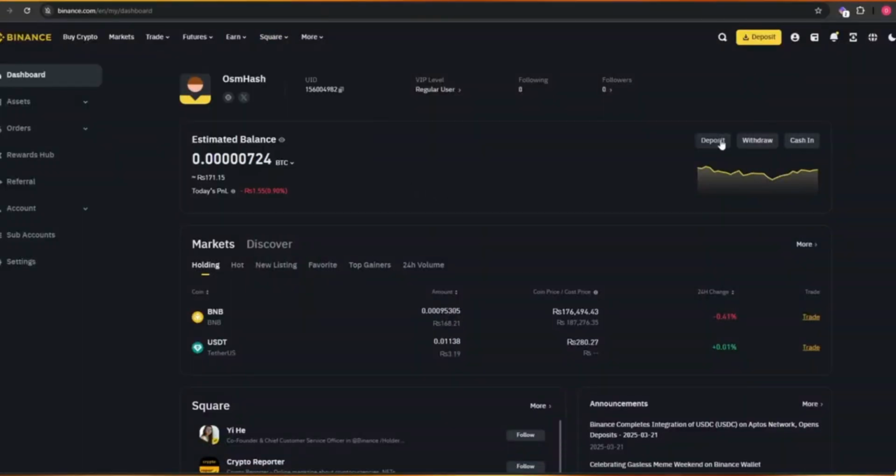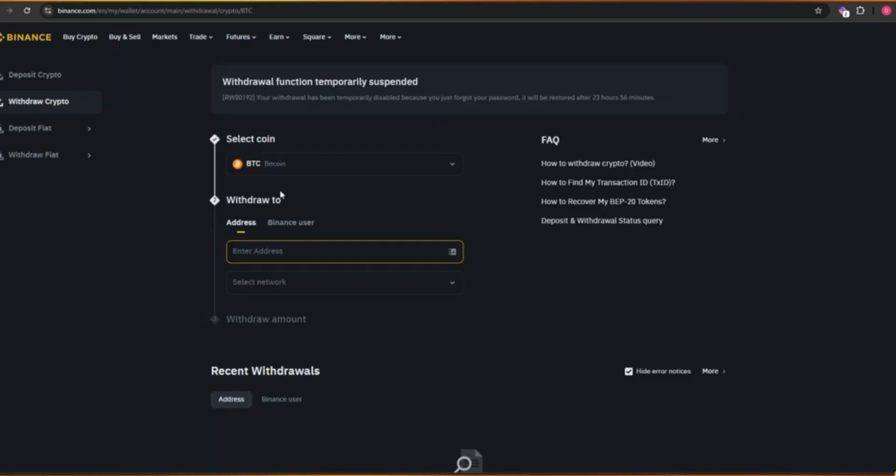Now switch over to your Binance account and click on Withdraw. Select USDT as the coin you want to send. Paste the deposit address you copied from Bybit and make sure you choose the exact same network that you selected on Bybit. This step is very important because using the wrong network can result in losing your funds.